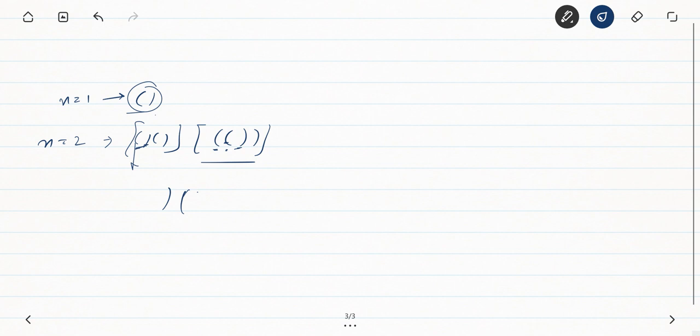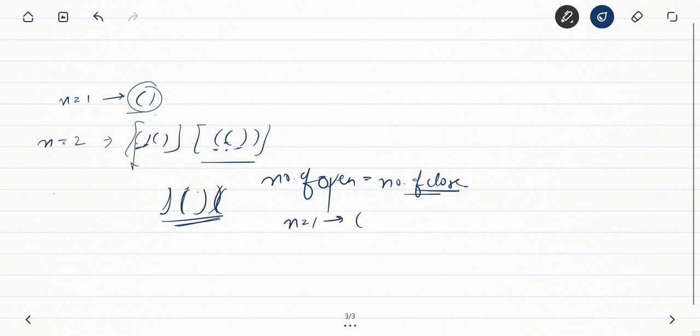We can't do it like one open. Sorry, start with close, then open, close, then open, and open. See, we can't do this. First of all, it is wrong, as the number of open parentheses must equal the number of close parentheses. This is the rule, so this is the valid parenthesis pair. As for n equal to 1, the valid parenthesis is this: open and close.